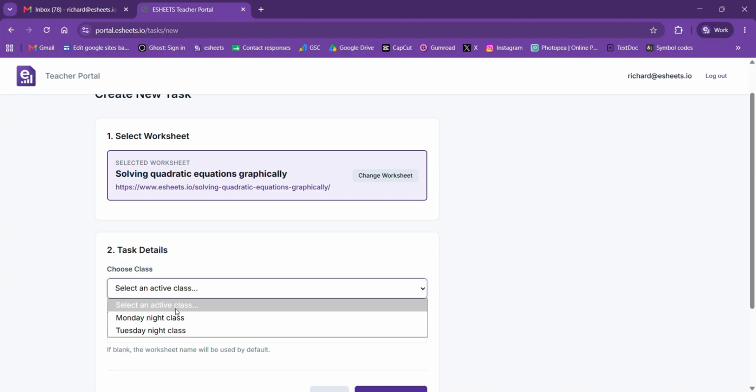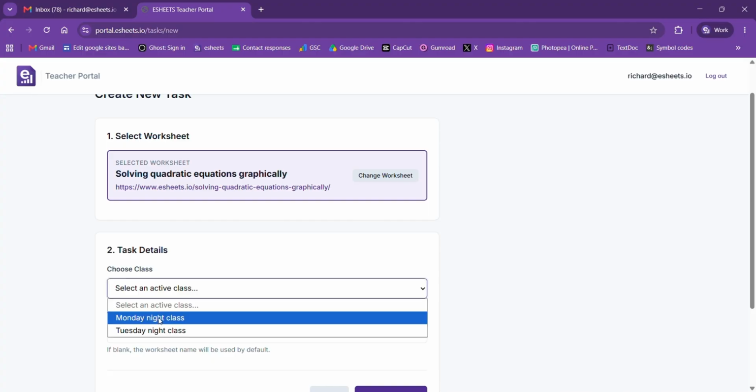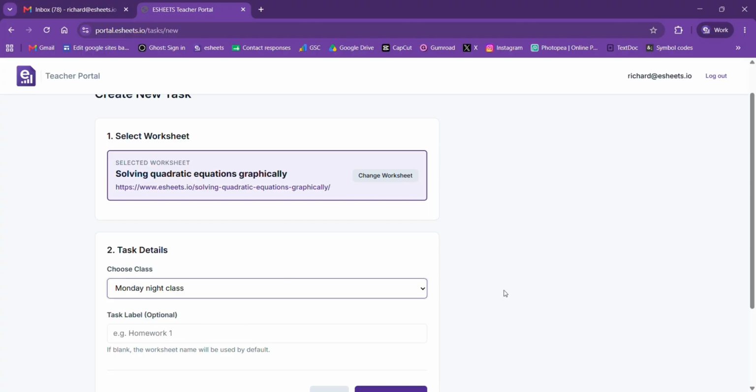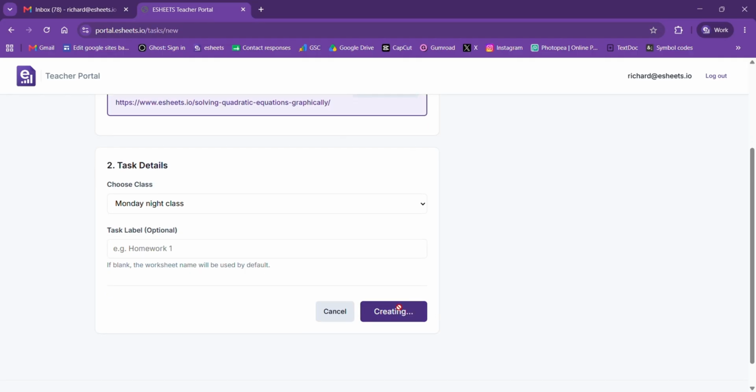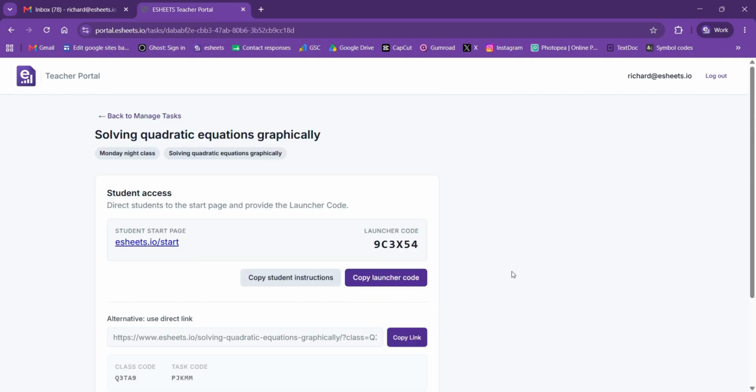This is going to be for a student I teach. I've got my classes listed here that I've set up. I'm going to choose someone that I teach on a Monday night, and basically I'm going to create that task, and that is basically it. In a second we're going to get a 6-character code. I can write that down for the student, or I can pop it in a text message to their parents. Alternatively, I can copy a link, so if I want to put a link in an email, I can do it like that. But I'm going to use the code for now. So there we go. Just copy that code.